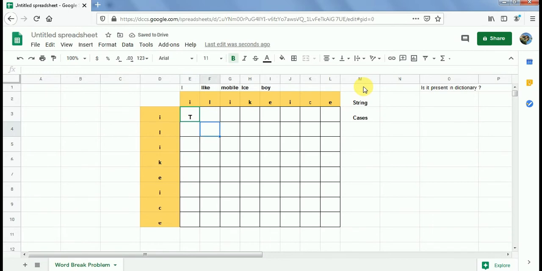It's the answer to the lowest subproblem. So if we are given a string which contains only one individual letter, which is I, then we can say that yes, it is present in the dictionary. Same we are going to do with the second letter, which is L. All right, so this particular cell denotes L because as you can see, it is present over here in the column and here in the row. So is L present in the dictionary? No, it is not present in the dictionary, so I'm going to write false over here.